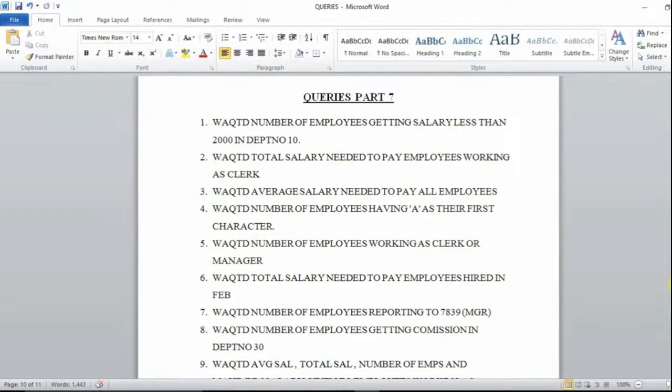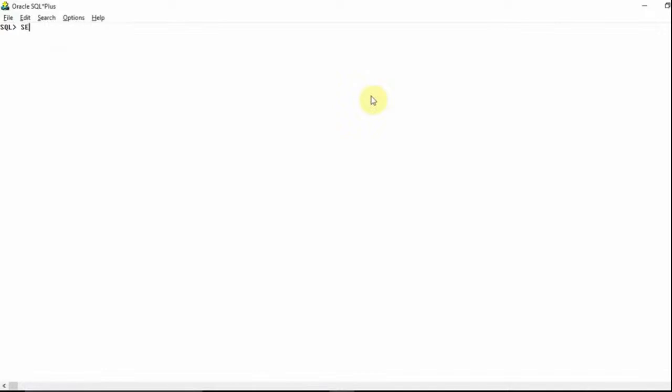So here there is no need of using where condition because they have not mentioned any condition. Okay, so where clause we can leave. We need to find out the average salary needed to pay all the employees. So it will be a very simple query, guys. I will write select average of salary from EMP. So it will make sure that it will consider all the employees.